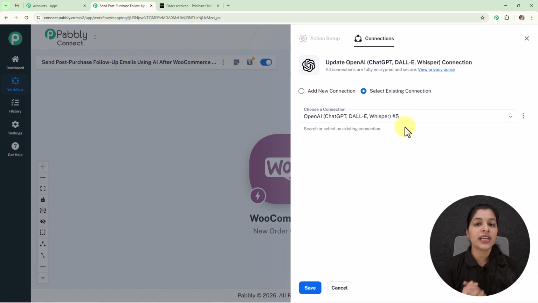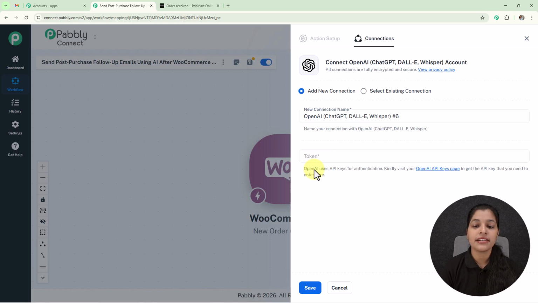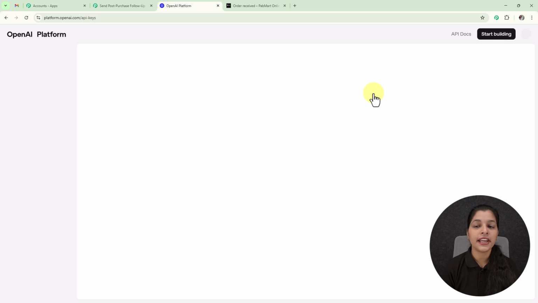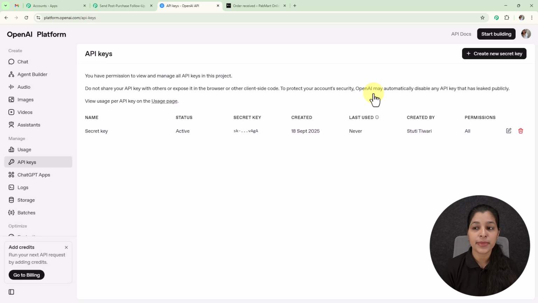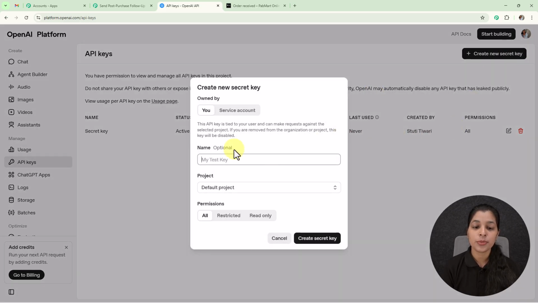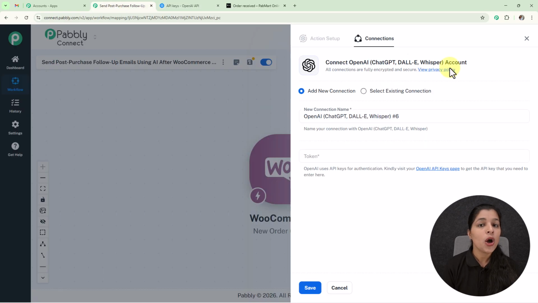Here we have landed on the connection page, where if you want to use your existing connection, you select the existing connection button, and for building a new connection you just click on the add new connection button. Here it is asking me to enter the token. To get the API key, you have to visit the OpenAI API keys page given on the help desk. Here you can see the option of create new secret key, which you have to select, and you provide the name and the project name, and your API key will be created. But as of now I already have my API key, which I'm going to paste into my Pabbly Connect.